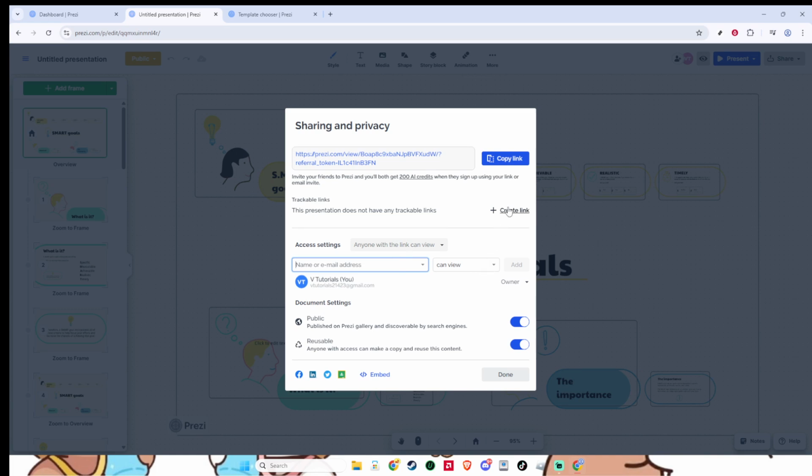Now, it's important to decide on the level of access your collaborators will have. You'll see options to choose whether your collaborators can edit the presentation or if they'll only be able to view it. Think carefully about what role each person should have. For instance, you might want an editor to contribute ideas and edits, while a viewer can give feedback without making direct changes. Once you've settled on these access rights, go ahead and send the invite.